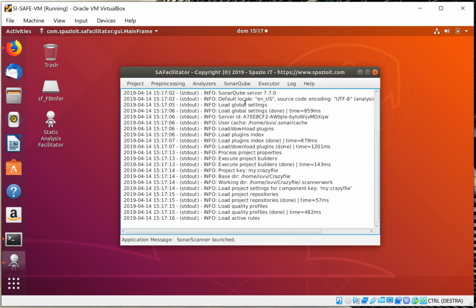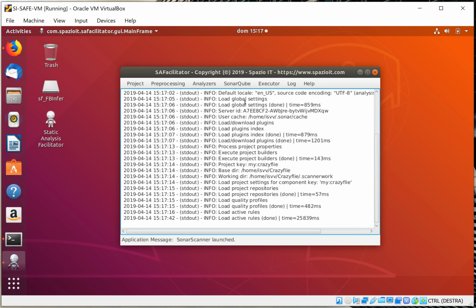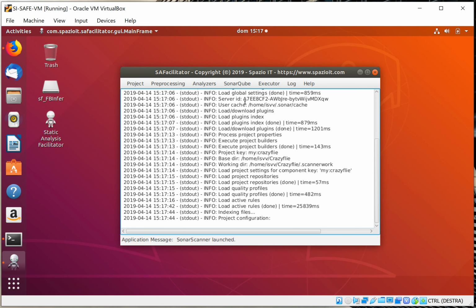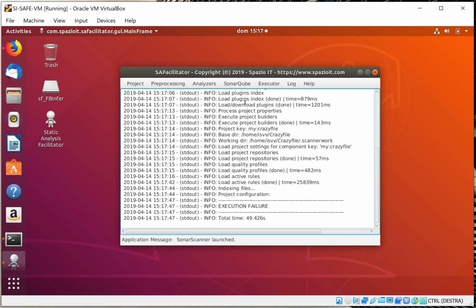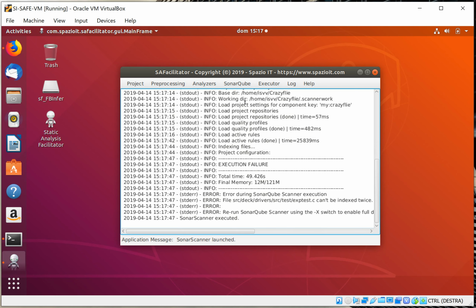So now it got basically lots of rules from the server. Now we should start looking at the project configuration, and probably it will find some issues. So now it's reading the project configuration, and it found some issues, as we can see, and I'm going to read it so that we can understand it better.